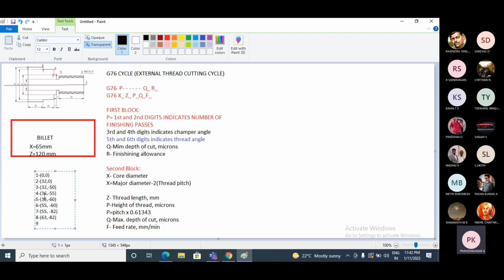Next, the last one is point number 9. So I'll go to point number 9. The diameter is the same, 63, and the length is minus 82 plus 30, which is 102. So minus 102 will be the Z value at point number 3.